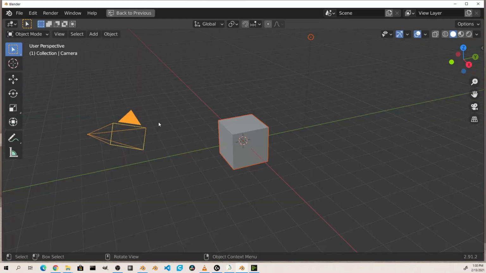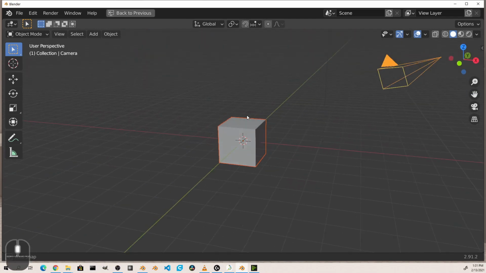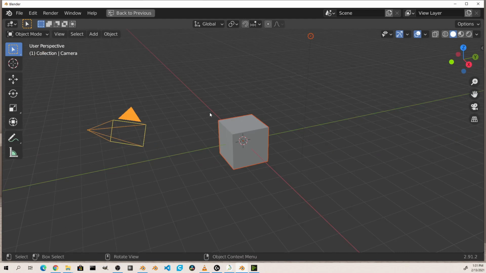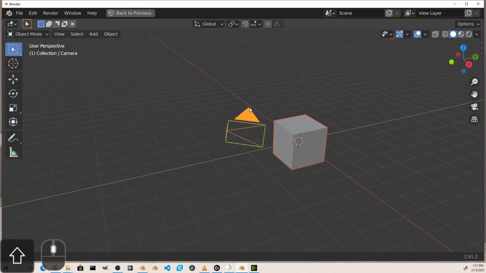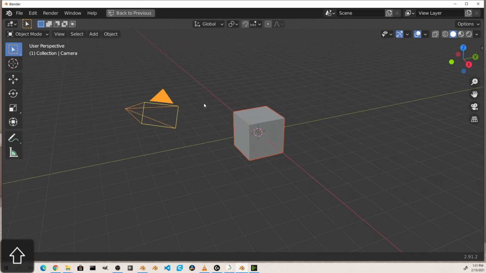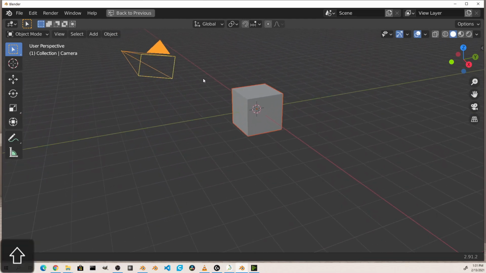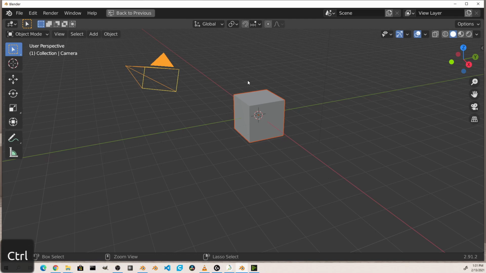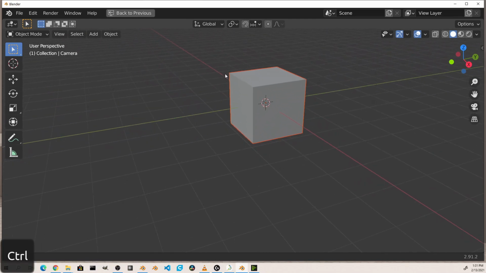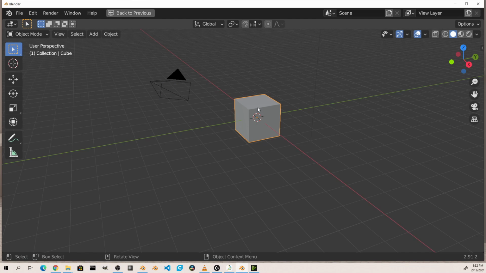To get around your view, the middle mouse button is your best friend. Click-dragging your middle mouse button will allow you to rotate your view. Shift middle mouse dragging will let you pan your view side to side and up and down while keeping the same rotation. Control middle mouse dragging will allow you to zoom in and out. Like most programs, right-clicking will open a context-sensitive menu.